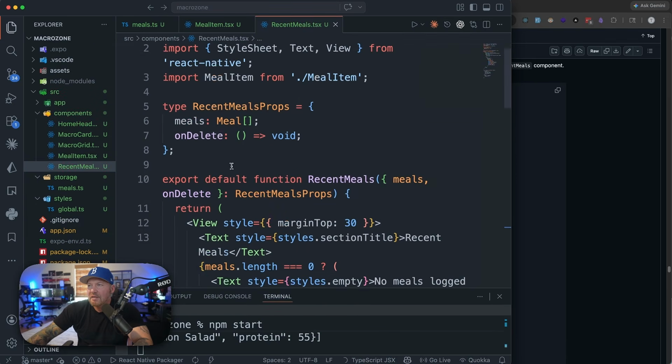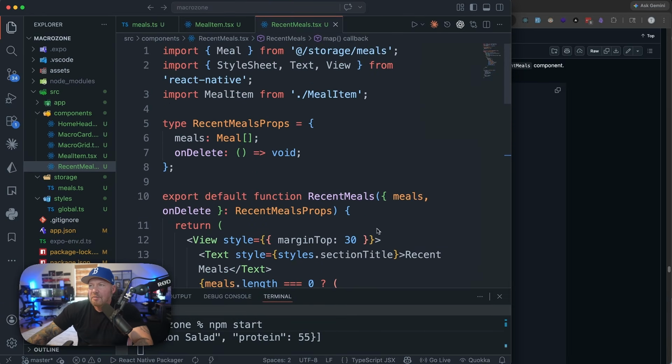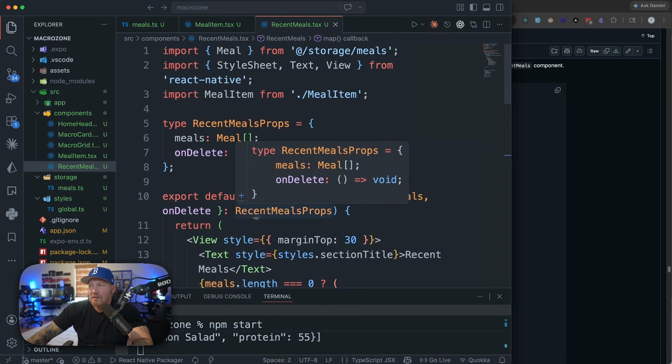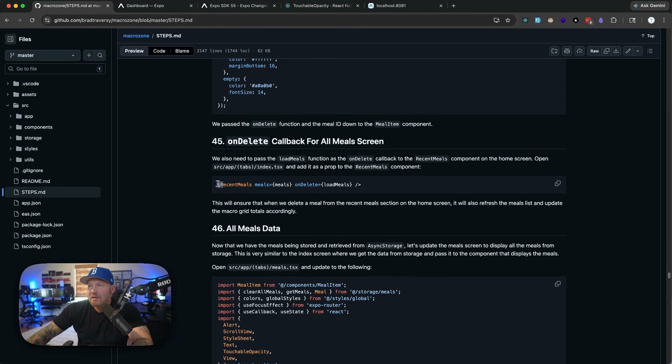So basically all I did here is where we embed the meal item, you can see this was added. So on delete equals a function called on delete. And up here, you can see that on delete is getting passed into RecentMeals. All right. Then we want to pass it up one more time. So right here, on the index page, where RecentMeals is embedded, we just want to have an on delete and then call load meals. Okay, so basically we're just refreshing when we delete. We're just calling load meals again.